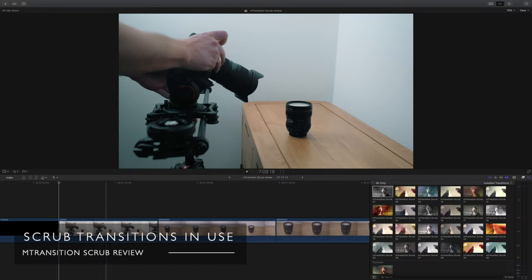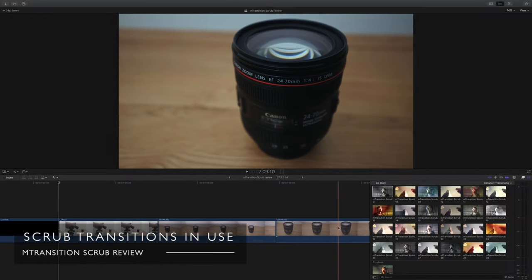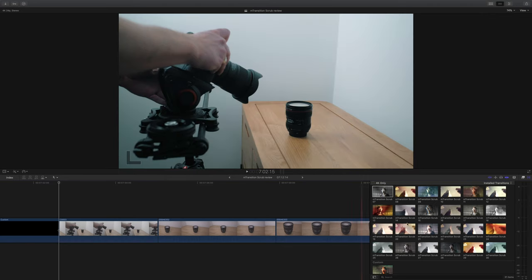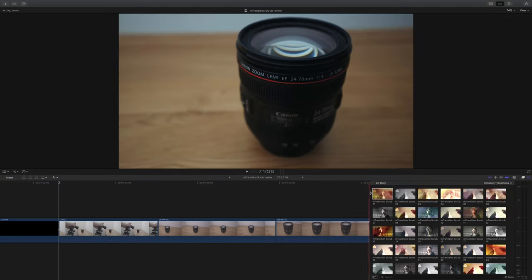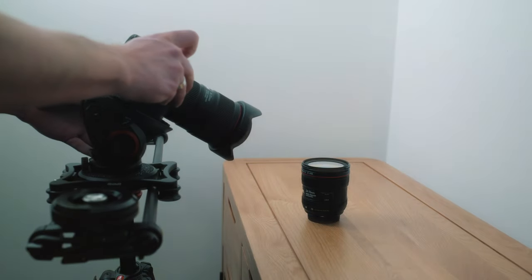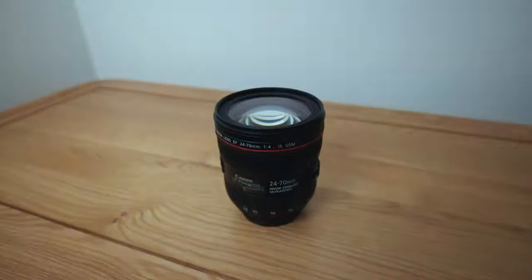But how do you use mTransition Scrub? The trick to getting the most out of these transitions is to get in the menu and start using those sliders. You can get some completely amazing looking results. So for this example, I've got some B-roll clips of a camera shooting a lens on a slider. For simplicity, I'm going to add just the very first scrub transition onto our timeline. And just for your reference, this is what it looks like with nothing changed, just the default settings.